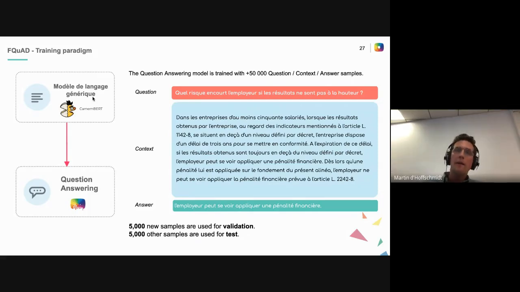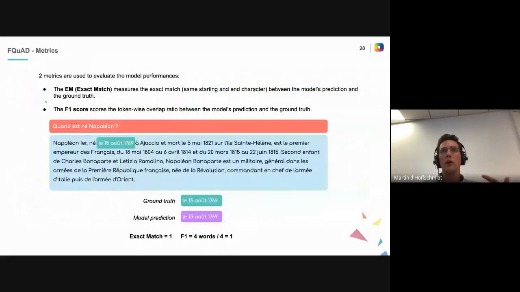So the training paradigm, basically how that works. Fortunately, in November last year, the guys from Facebook and ILLUIN released the CamemBERT model that you must have heard about, which is a BERT-like model trained on hundreds of gigabytes of French data, and we use that model to fine-tune a question answering model on our datasets. How it works is you train the model by giving it a question and a context, and then you ask it to answer, and you then evaluate the model using 2 metrics.